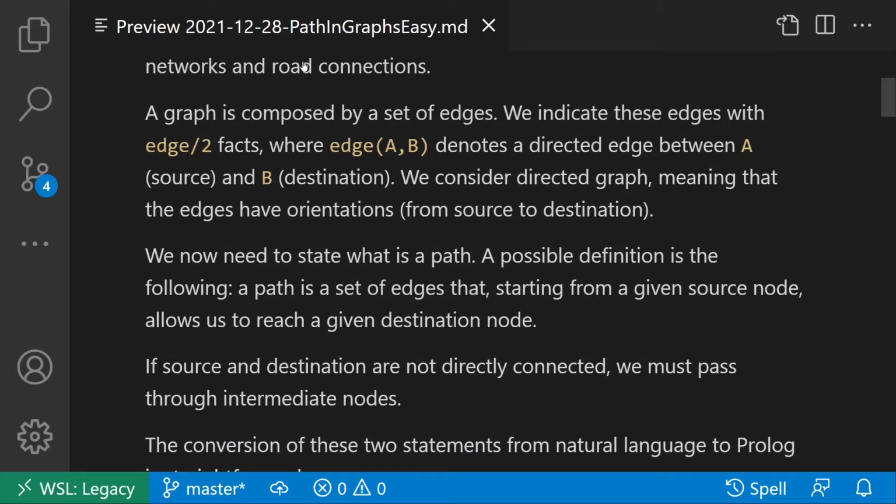A graph is composed of a set of edges. We indicate these edges with edge/2 facts, where edge(A,B) denotes a directed edge between A, the source, and B, the destination. We consider directed graphs, meaning that the edges have orientations.